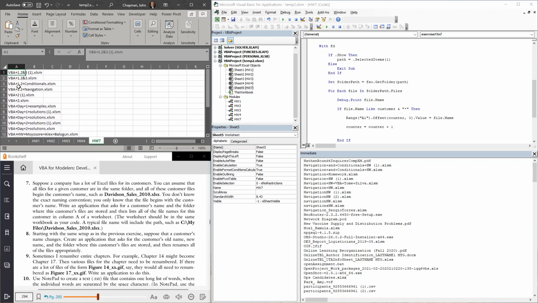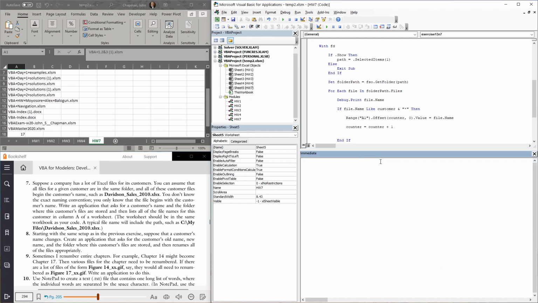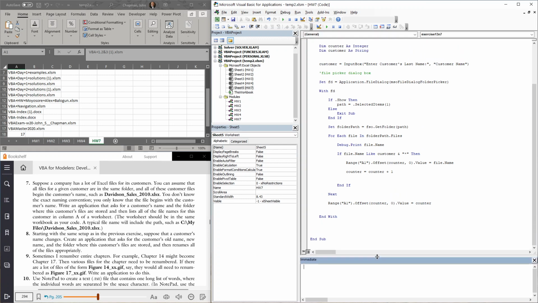Some have pluses or minus after the name. Some have other characters, letters after the name. It found a total of 17. Some are XLSM, some are doc files. These are the files in that folder that start with VBA. So that is, in essence, problem number 7.